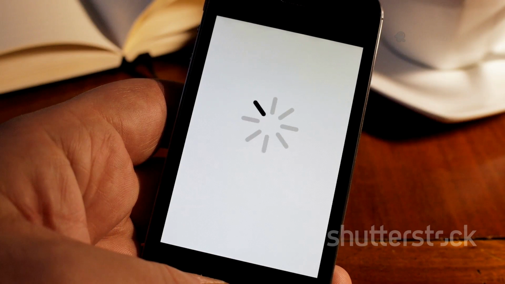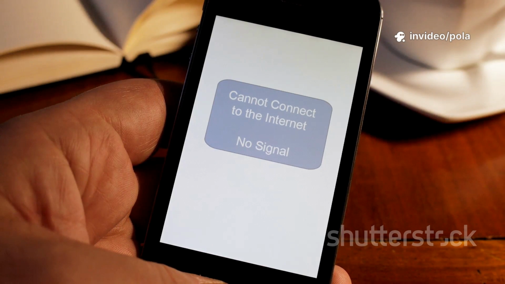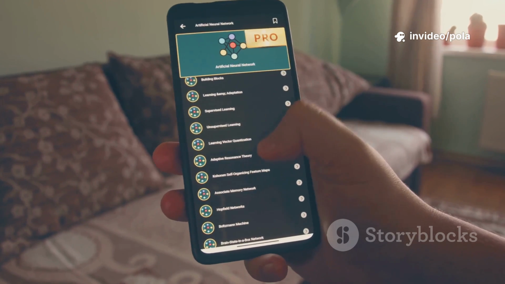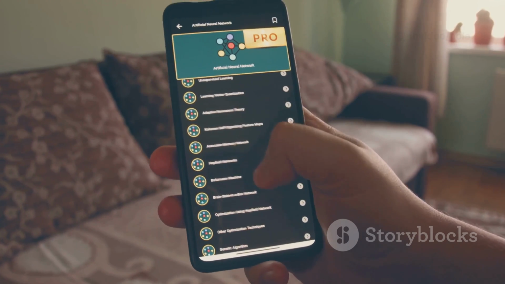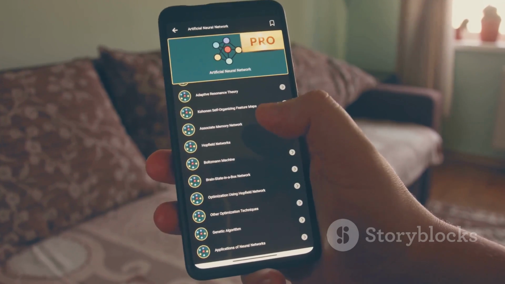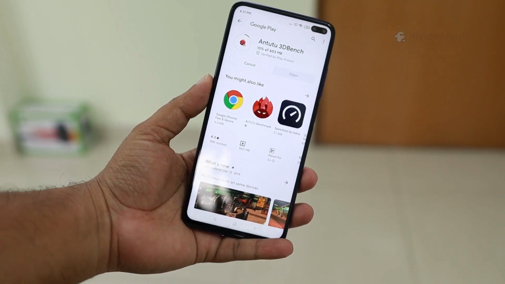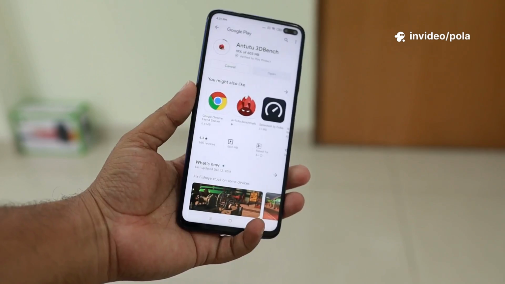Automatic updates sound convenient, but they can slow your phone at the worst times. Open Play Store, Settings, Network Preferences, Auto-update apps. Set to Don't auto-update apps. Now, you choose when to update. Do it manually when it's convenient.